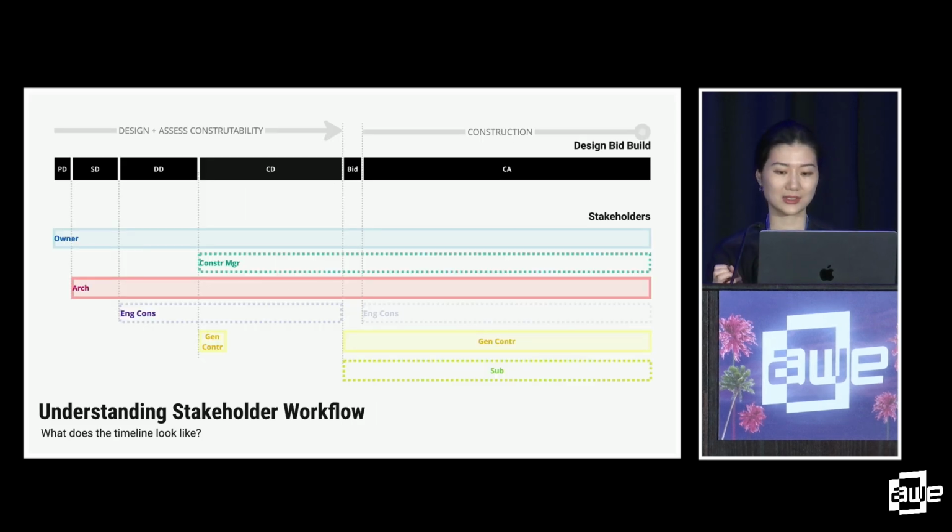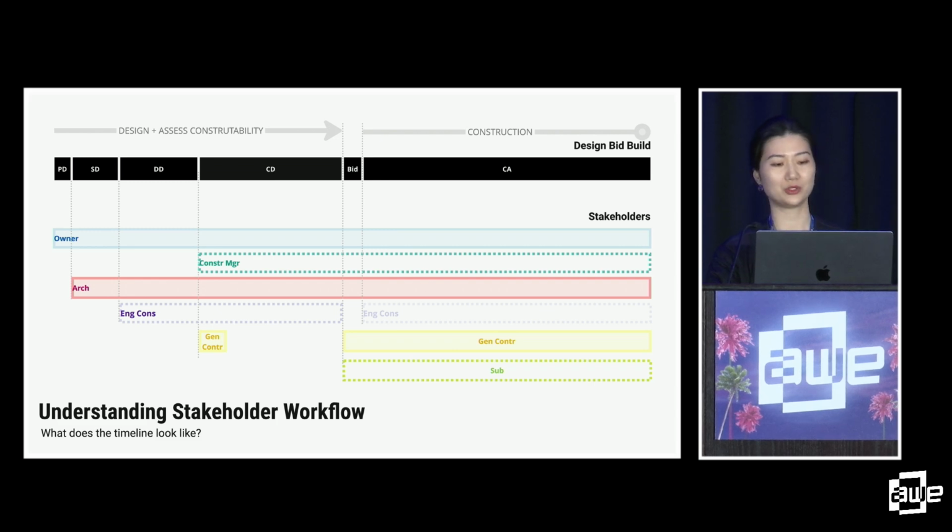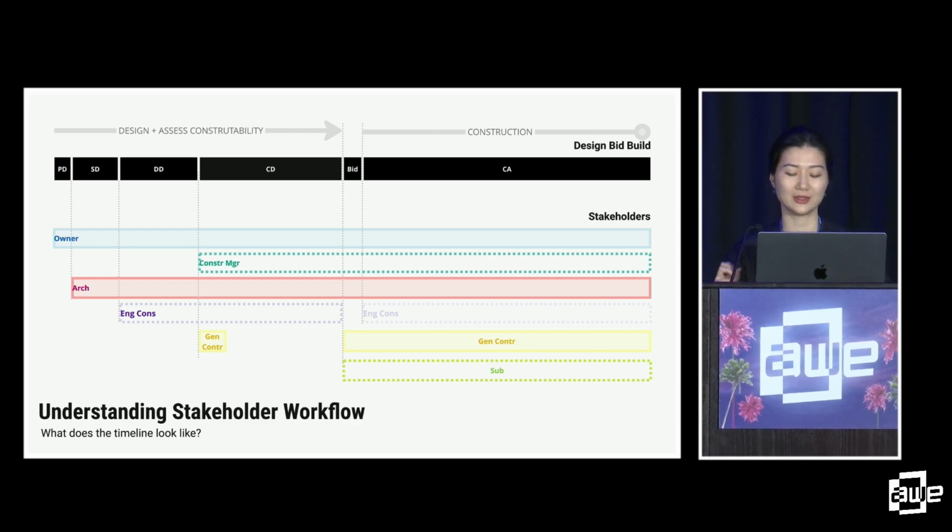And this is a complicated diagram with acronyms. You don't have to understand everything, but the 2 big chunks are: the first chunk is all about design and assessing constructability, and the second part is construction. There's a very brief bidding process in between. So if we can figure out from this diagram how to improve coordination in the first half, we can help our users effectively lower their risk in the second half.